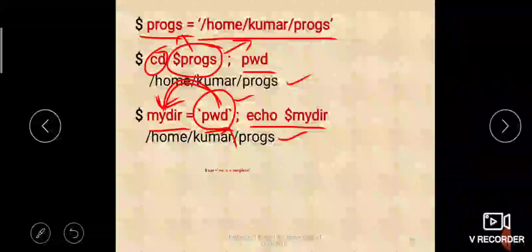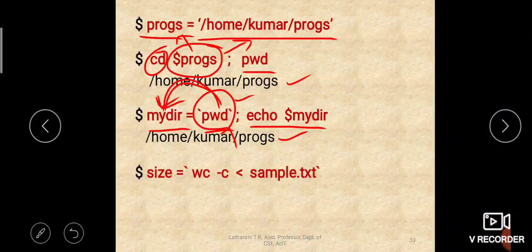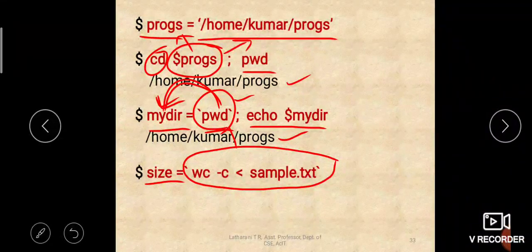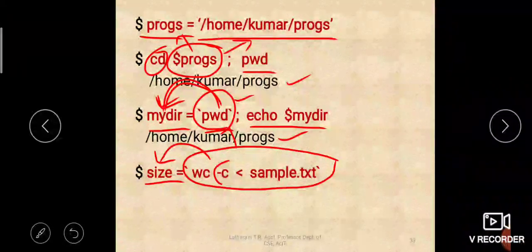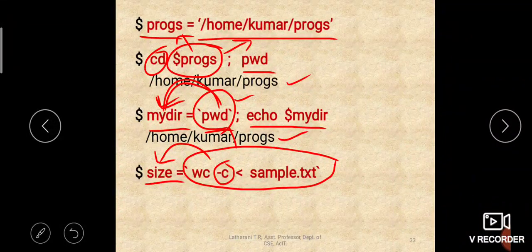your current directory will be displayed. Next, let us create another variable called size, and again we are using a back quote to evaluate a command. This command will be evaluated here, and the output of this command will be stored in the variable called size. What is this command? It is wc -c, word count, counting only the characters because we are using -c. Of what? Of a file called sample.txt.